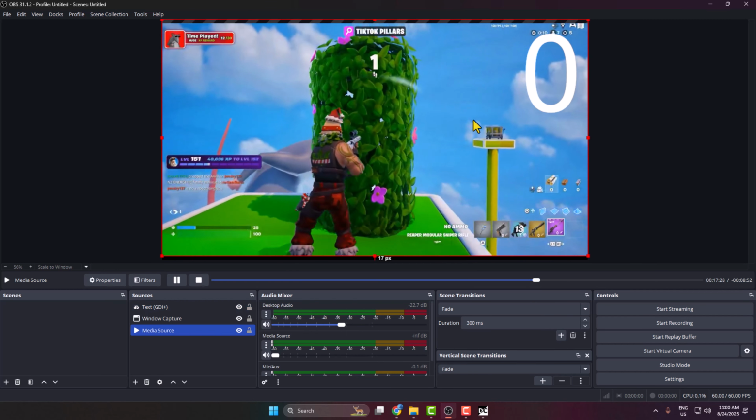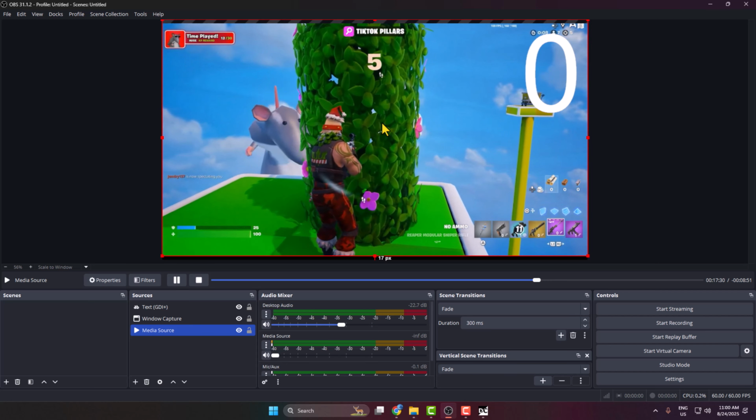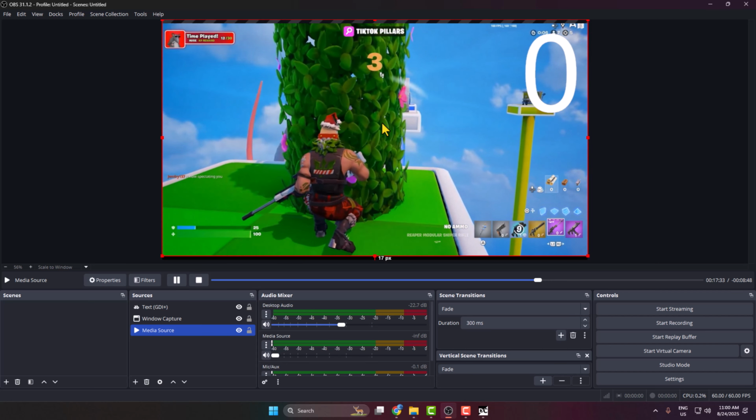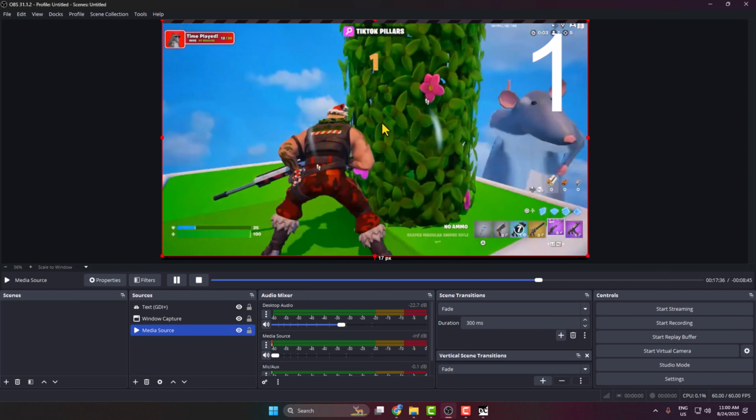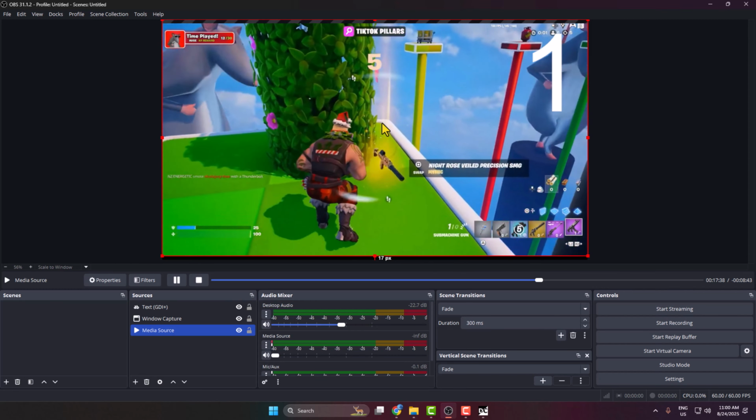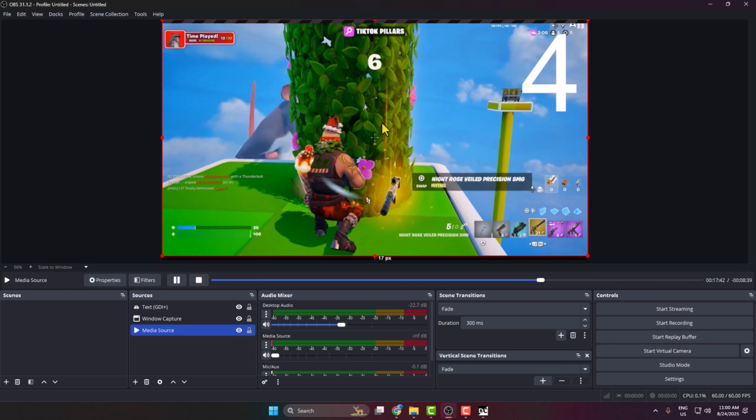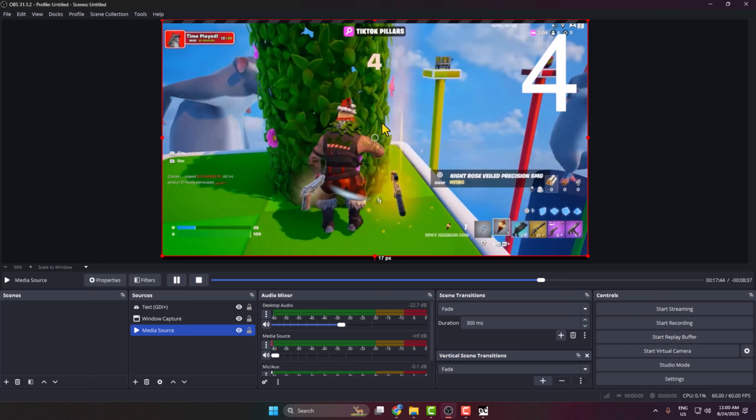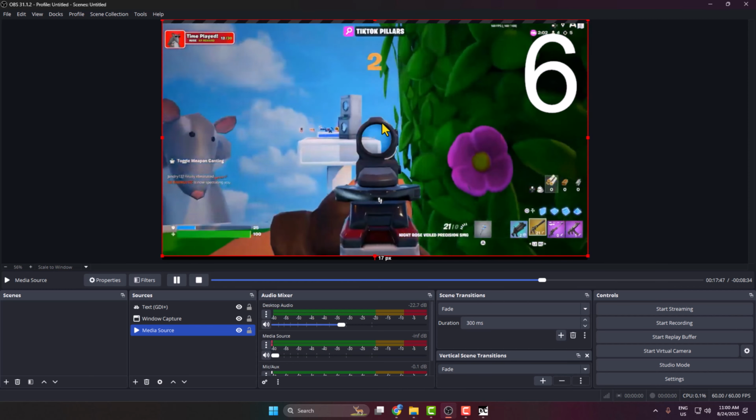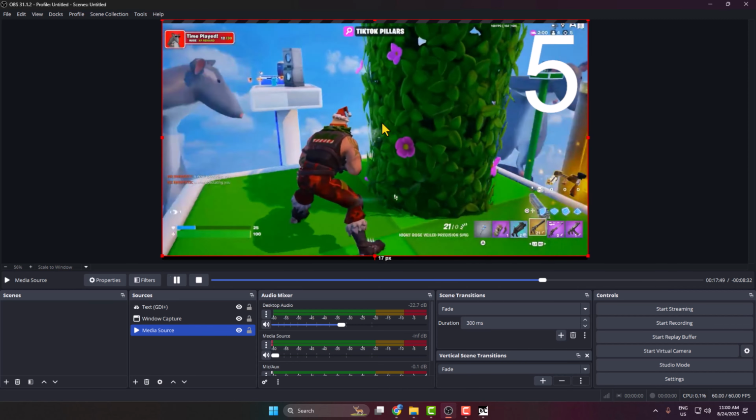Now whenever you want to increase your death counter, just press the plus key, and as you can see, the death counter is increasing one by one. If you press multiple times, the death counter will increase just like this, and if you press the minus key, your death counter will decrease.